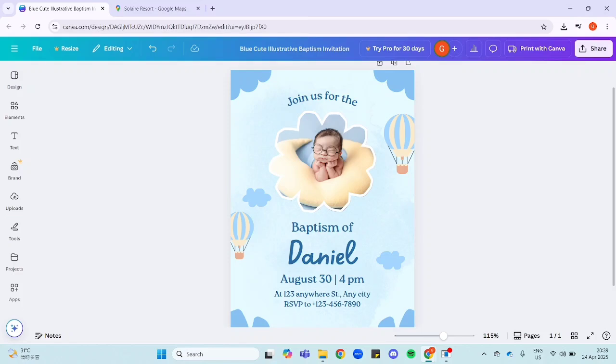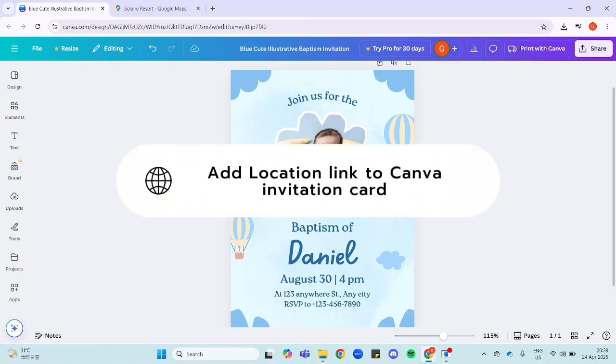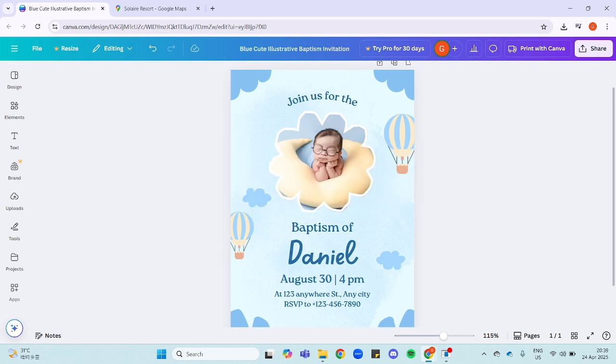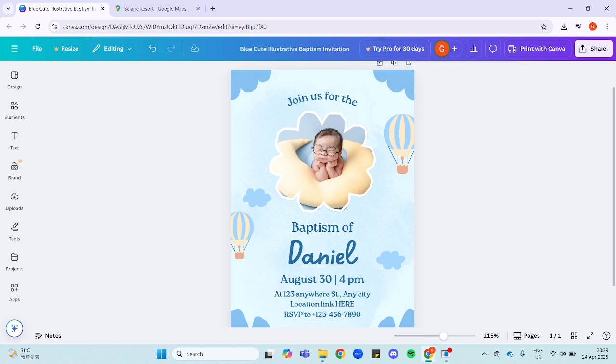Hey guys, today I'm going to show you how to easily add a location link to your Canva invitation card. Let's get started. First, open your invitation card that you've made with Canva. I'm going to type in here "location link here", and I'm going to put the link on the word "here".